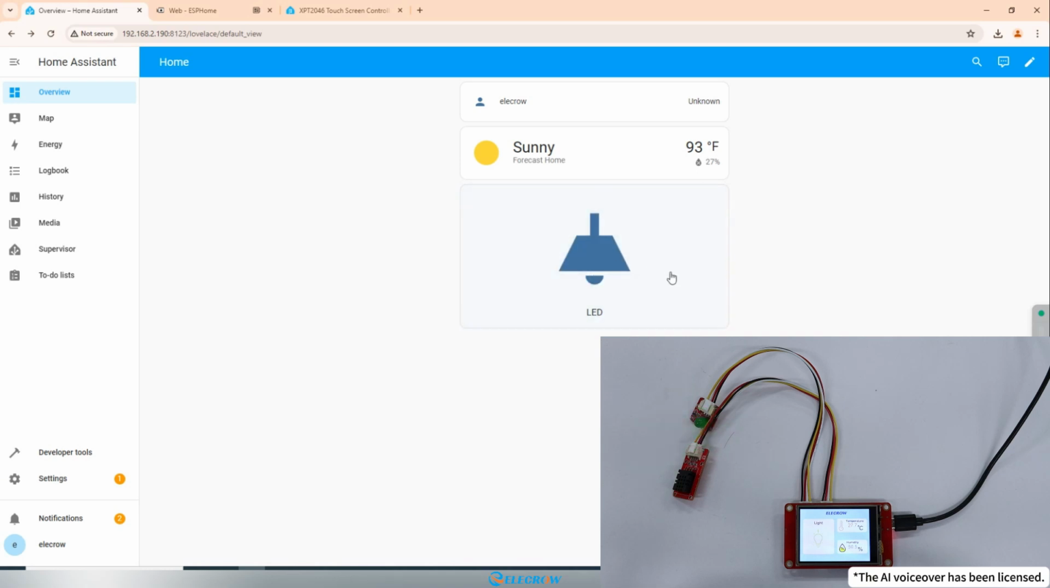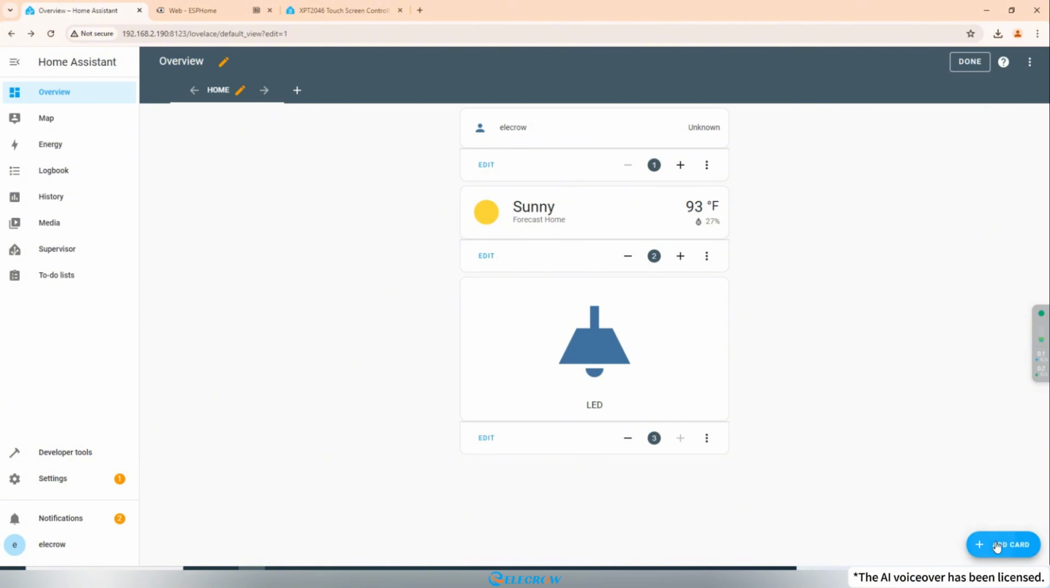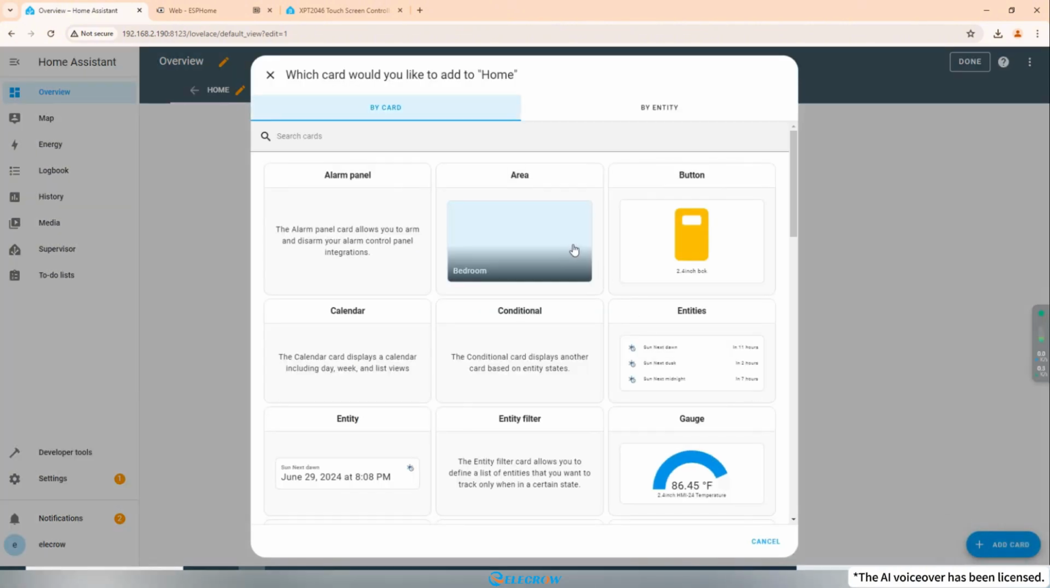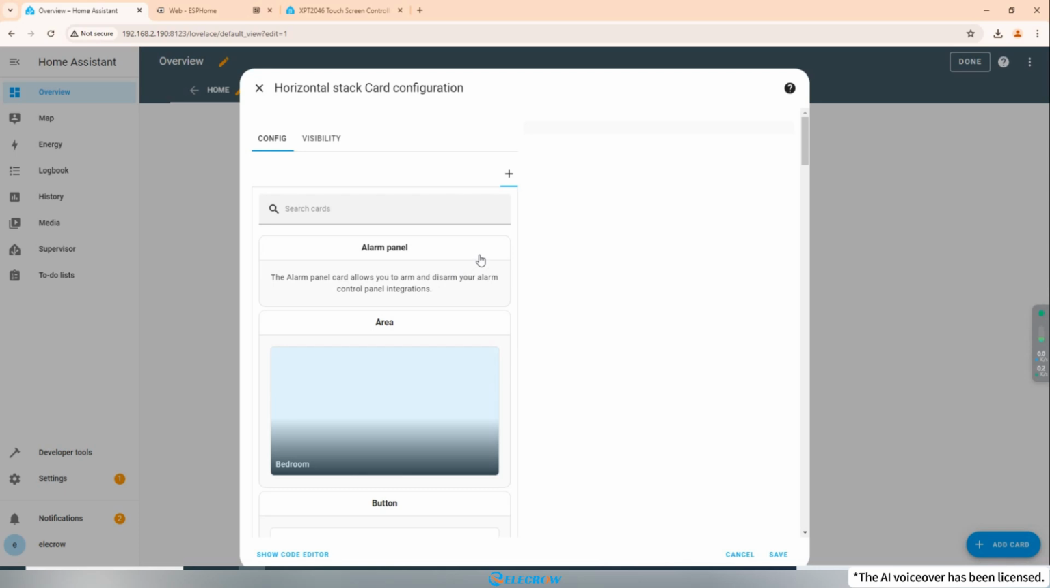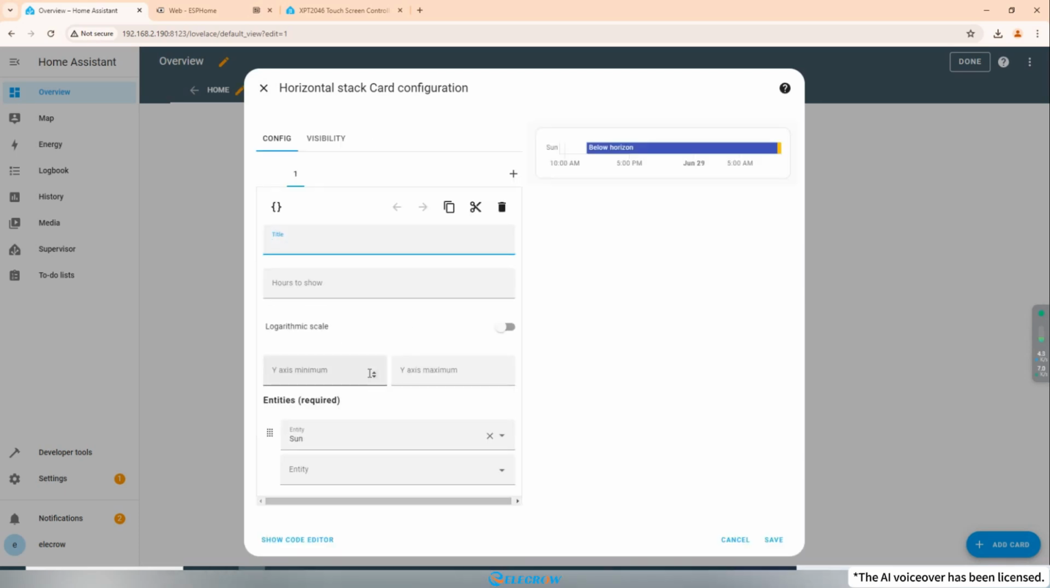Then, let's add a card to display temperature and humidity. Enter the editing mode, click Add Card, find Horizontal Stack, and open it. Here, locate history graph and add it. Next, we only need to complete the information in this card.